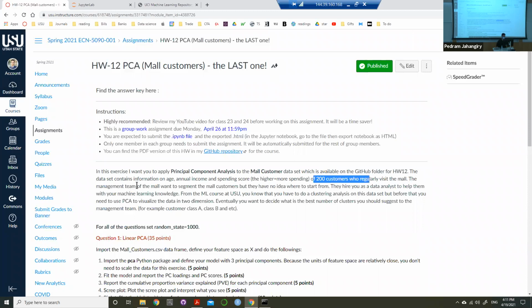The management team of the mall wants to segment the mall customers, but they have no idea where to start from. This is very common, right? Because your data is not labeled. Imagine you have some data, you have no idea how to label customers. And they hire you as a data analyst to help them with their machine learning knowledge. From the machine learning course, you know that you have to do a clustering analysis on this data set. But before that, you need to do PCA to visualize the data into 2 dimensions. So eventually you want to decide what is the best number of clusters you should suggest to the management team.